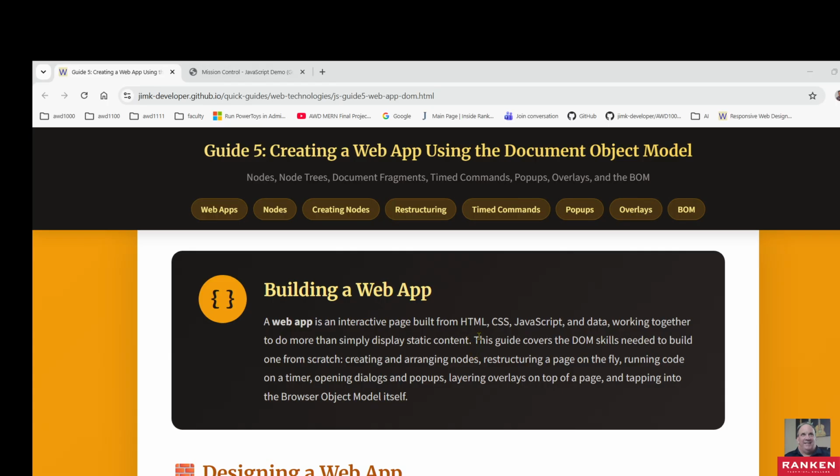So, building a web app. A web app is an interactive page built from HTML, CSS, JavaScript, and data as well, right? Working together to do more than simply display static content. This guide is going to cover the DOM skills needed to build one from scratch: creating and arranging nodes, restructuring a page on the fly, running code on a timer, opening dialogs and pop-ups, layering overlays on top of a page, and tapping into the browser object model itself, which is called the BOM.